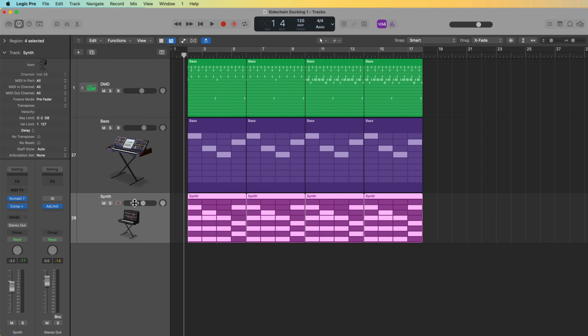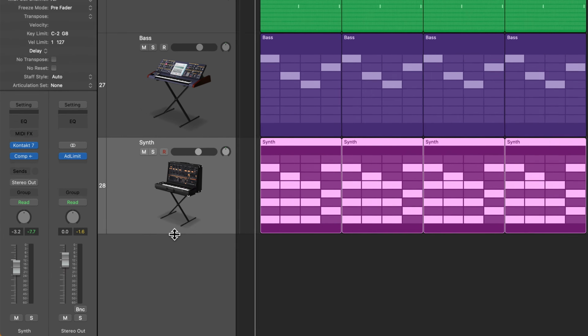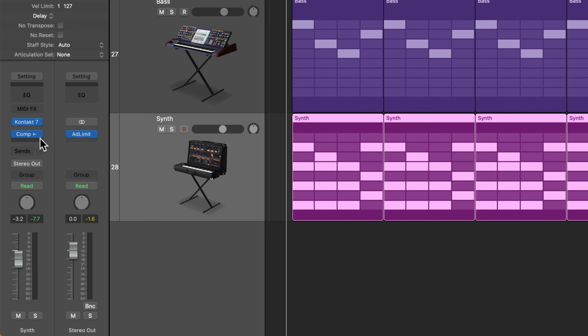And one other thing to notice here is that when you have a sidechain input used in the compressor, you see this little extra arrow on the insert slot, and you'll also see the gain reduction moving down at the pace of the kick drum.